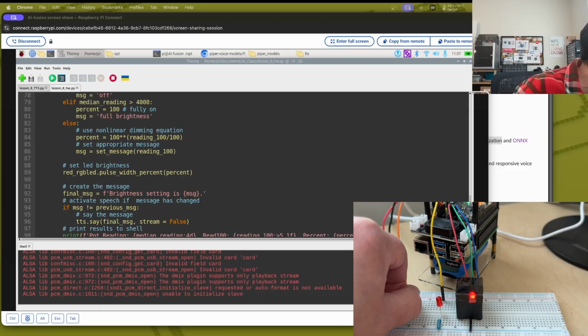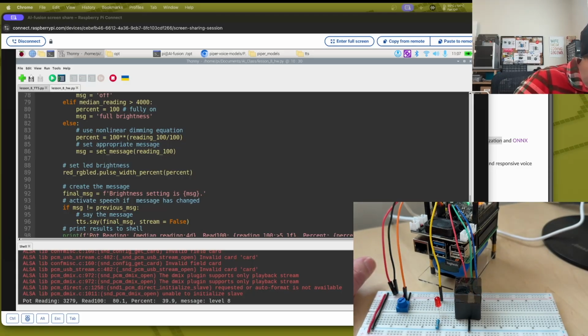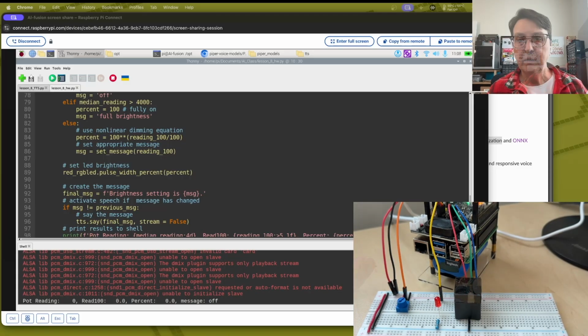Brightness setting is level 8. Brightness setting is off.